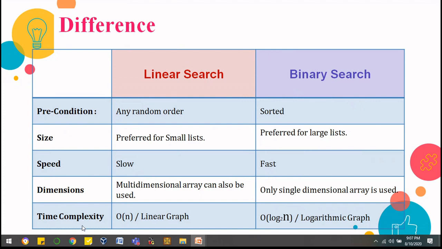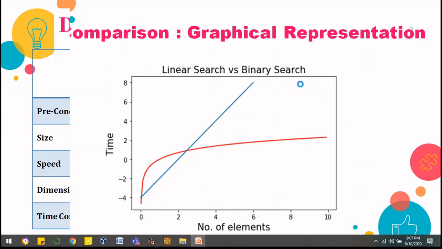Now coming to the time complexity. In the theoretical lecture of linear search and binary search, we have computed how to calculate the time complexity in both the cases. So now we know very well that the worst time complexity of linear search is big O of n, and it gives us a linear graph, right? And in case of binary search, the time complexity is log n base 2, and that is called a logarithmic graph, right?